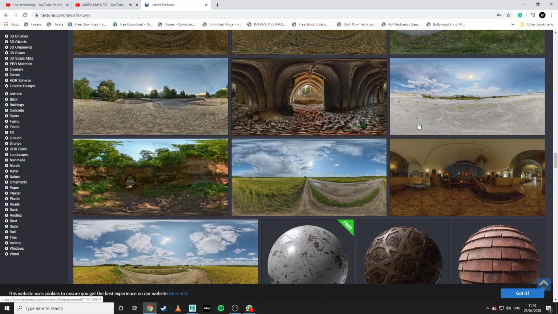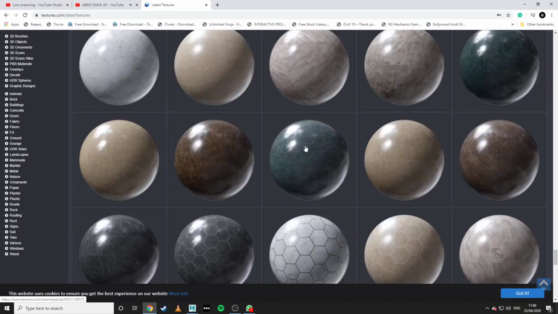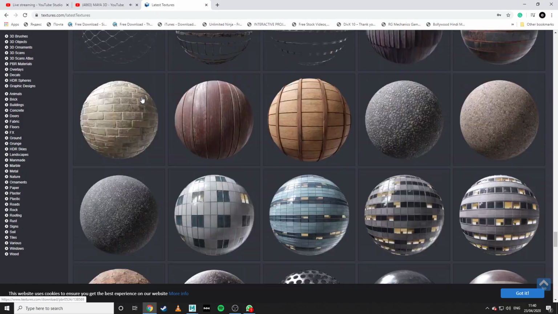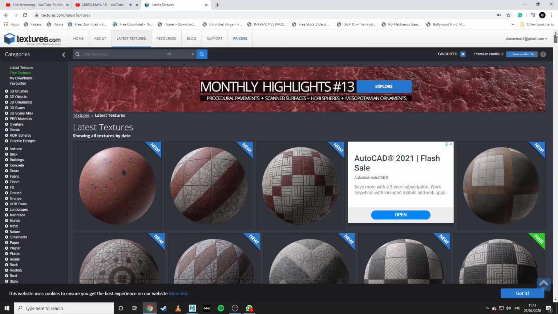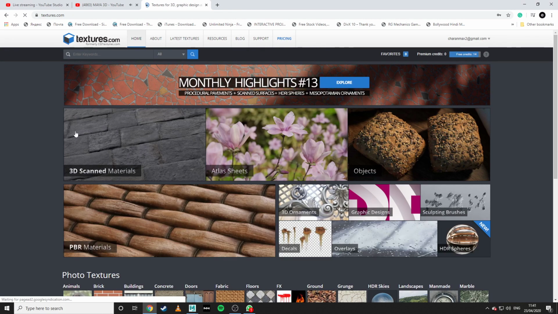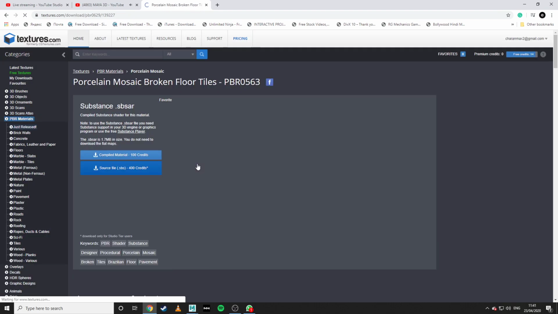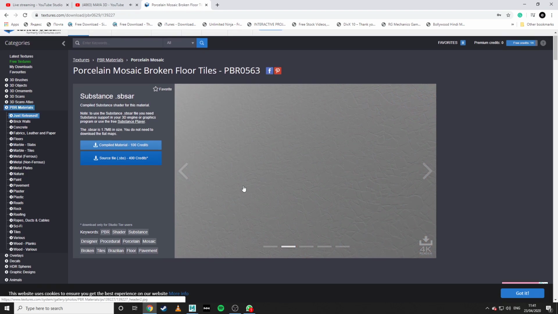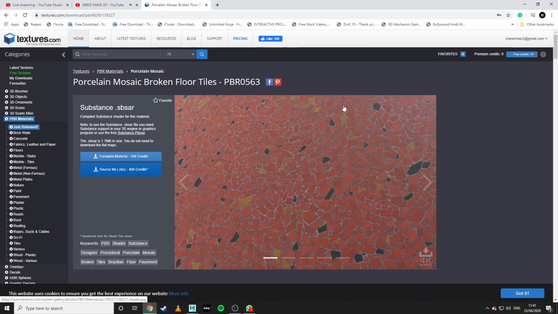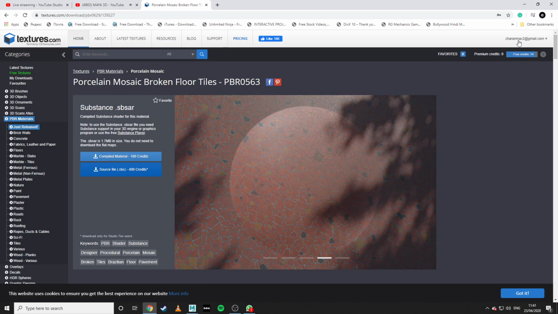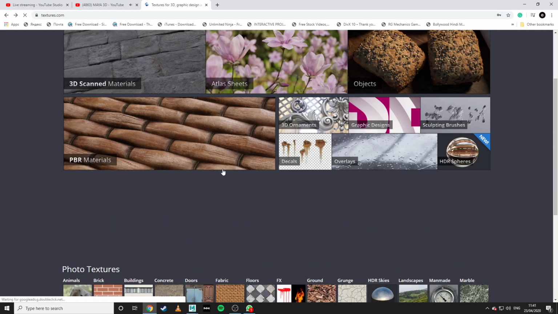Go down, go down, and for example, if you want to add this material, select this. You can download. You have some of the free things. You have to sign in. I have the account before itself. If you want to download the image, I'll show you once again.